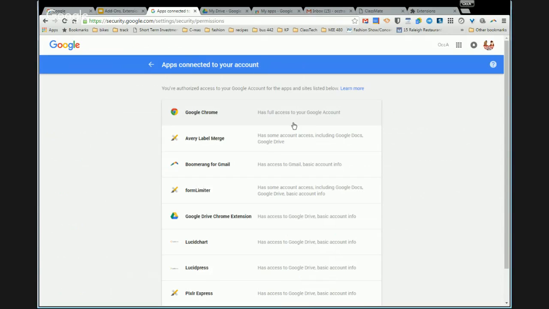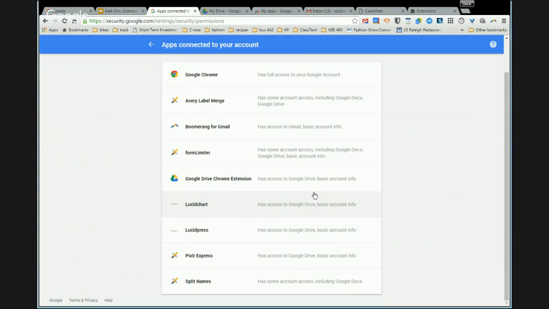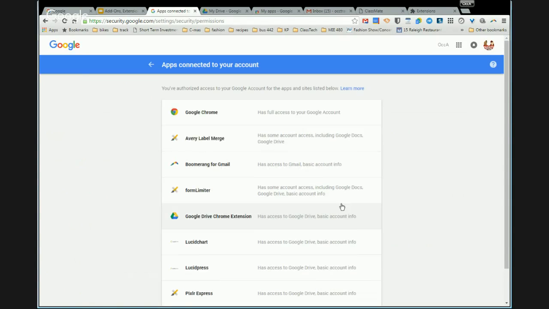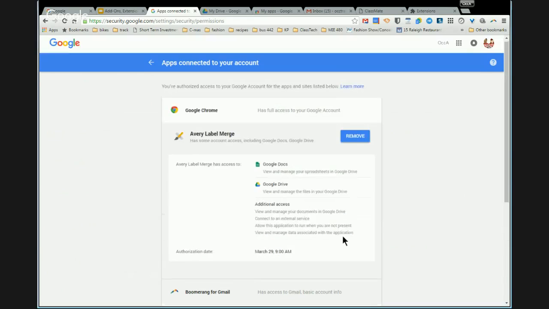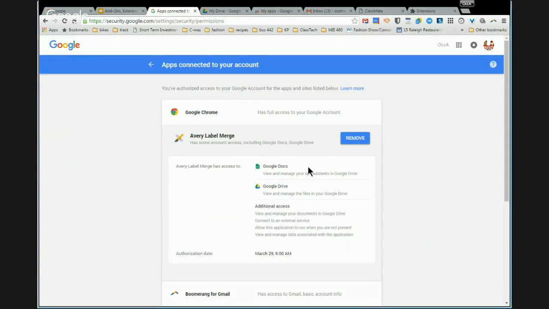And you can, at a very quick glance, tell what kind of access these apps have within your account. So that's nice to know if you've forgotten what you've agreed to with any of these add-ons. You can see them very quickly out here on this page. You can also click on the particular app and see when you enabled it. So see the authorization date and time. And that's, again, a nice reference to have if you need to find it later on.